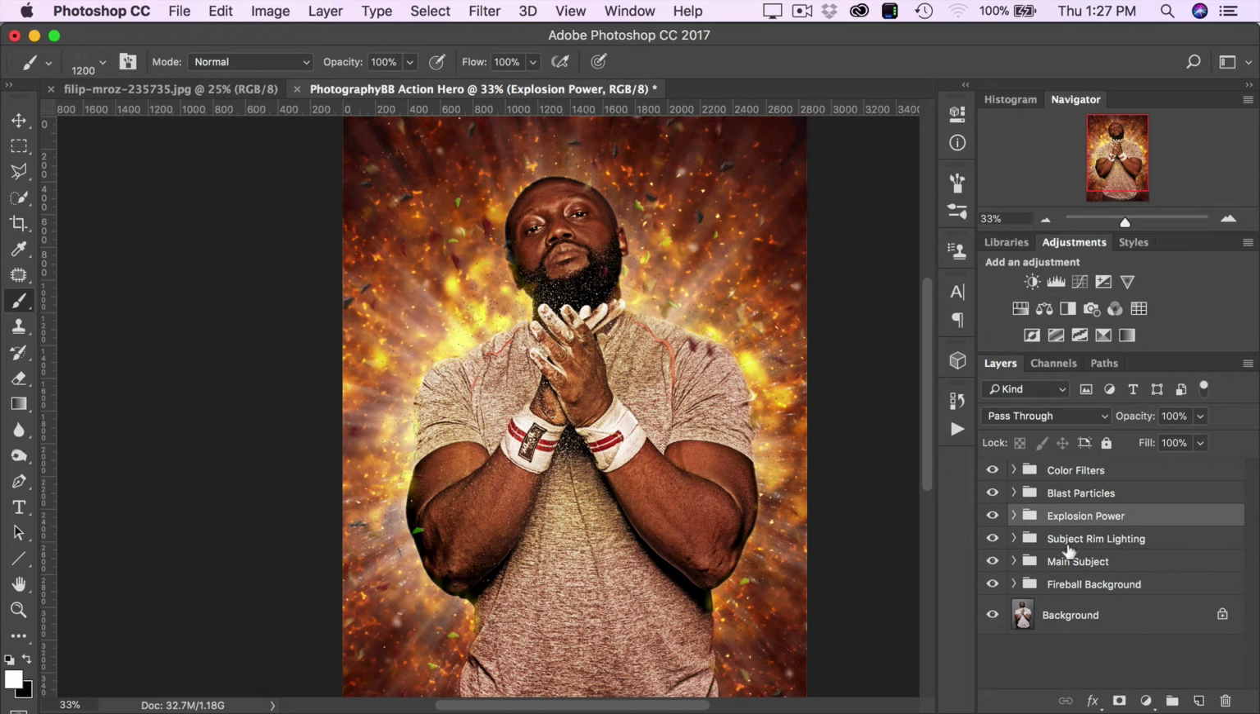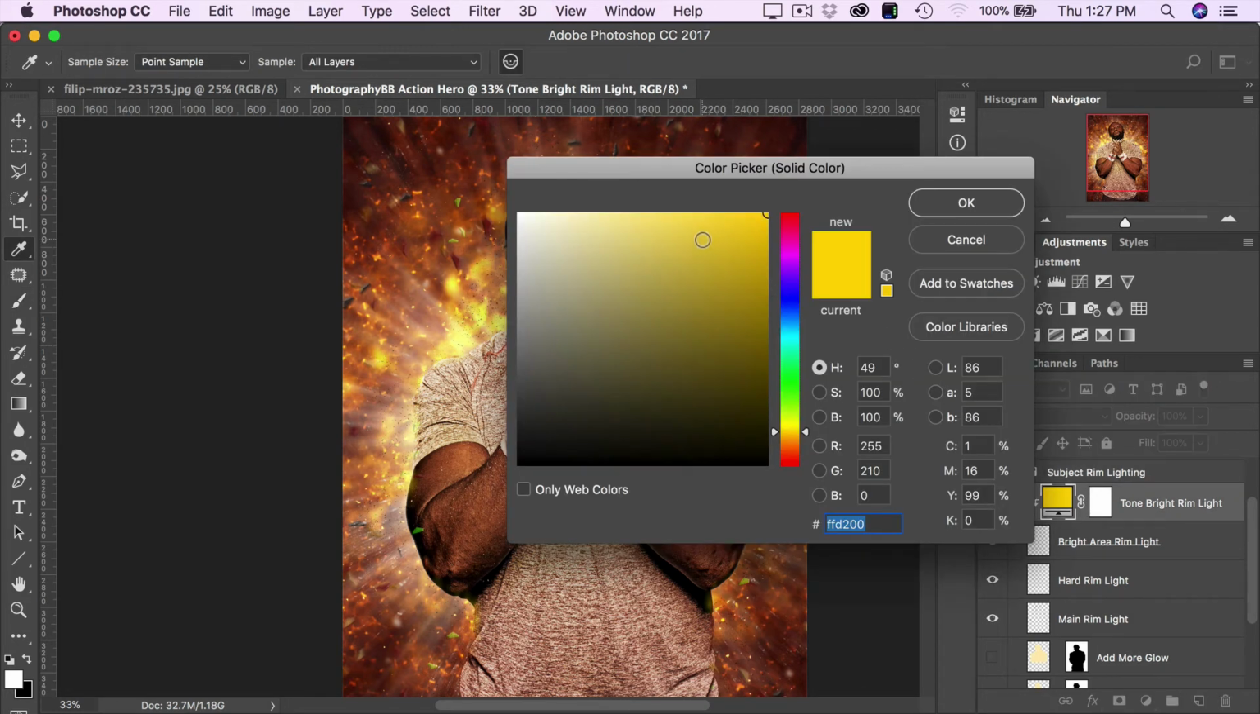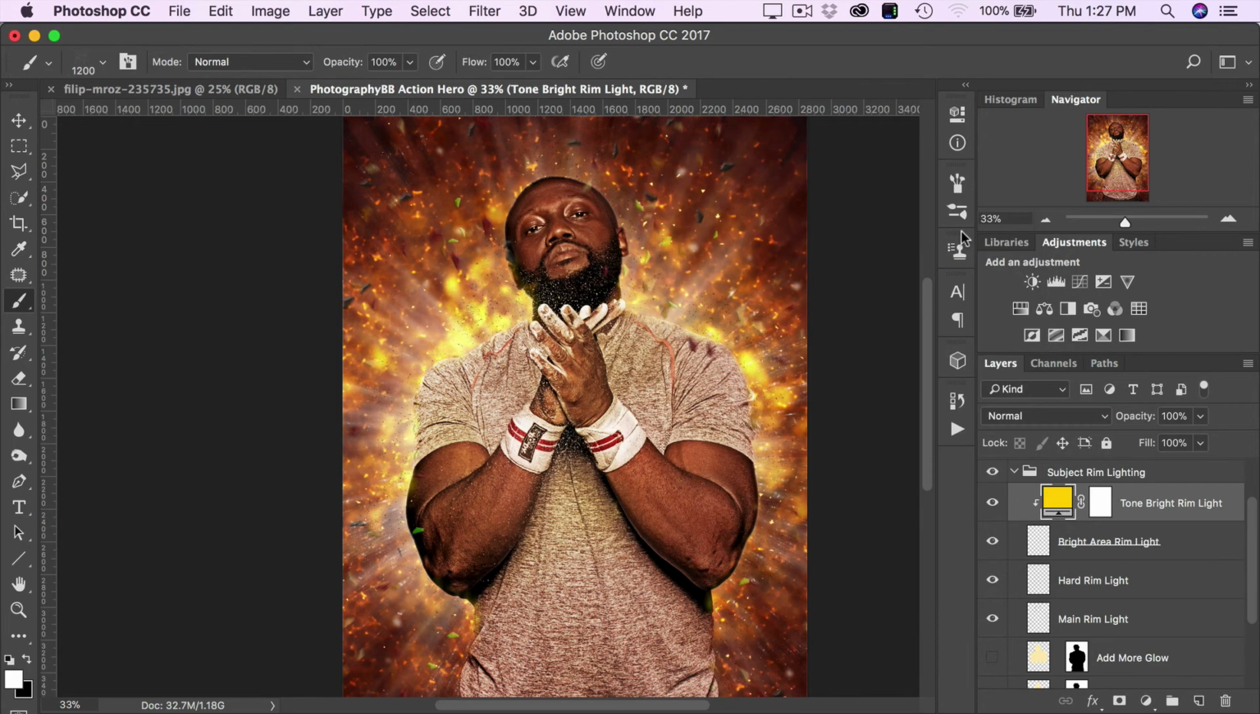We'll move on to the subject rim lighting group, where we can open up this group here and start making custom adjustments if necessary. The first layer here controls the color tone of the bright rim lighting highlights. You can double click the color swatch to make changes to this tone if you would like. But because it's an explosion, yellow is a pretty good color to start with.